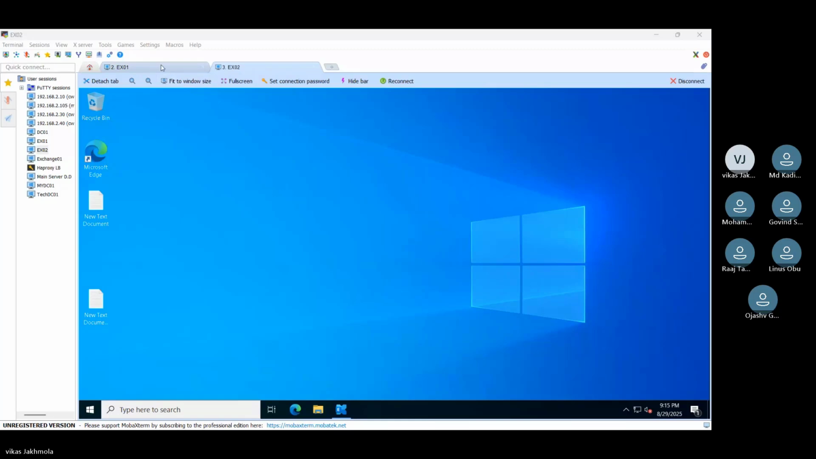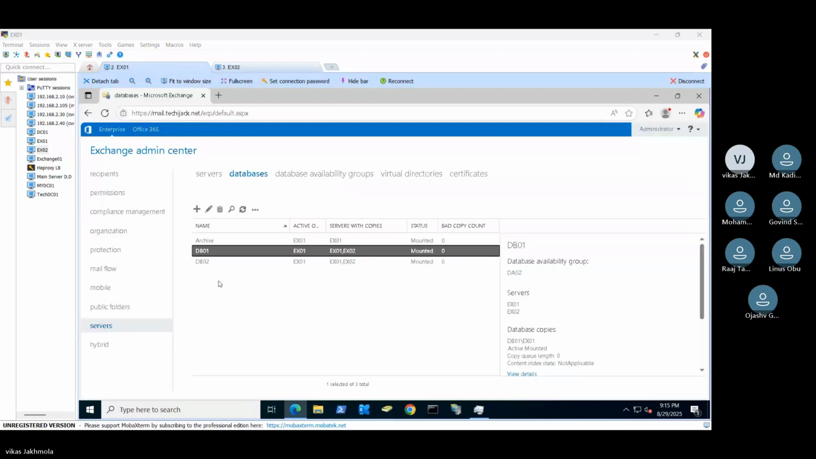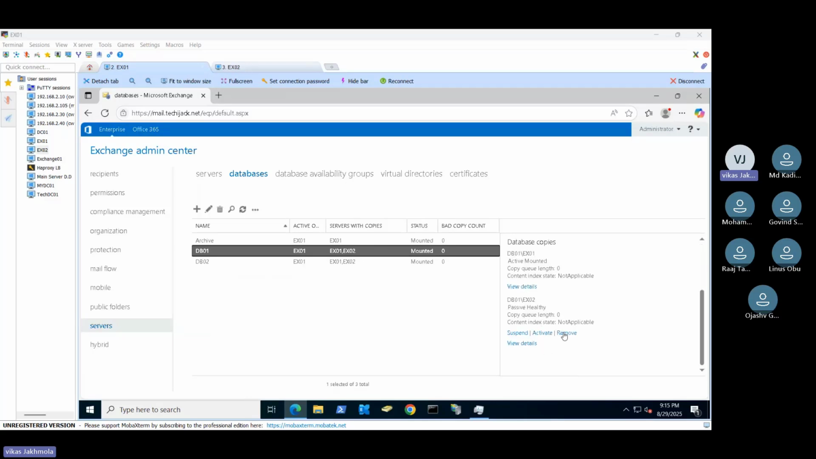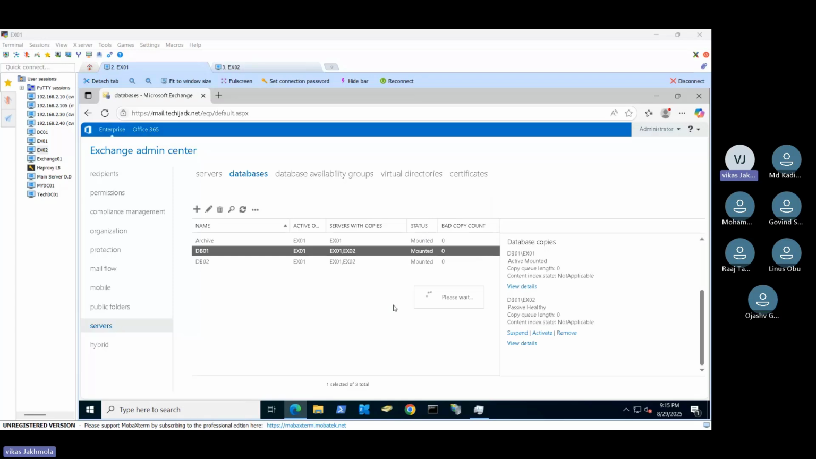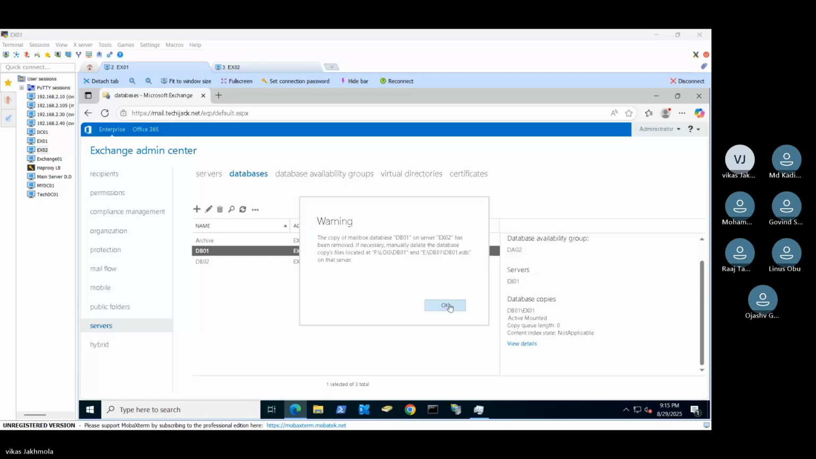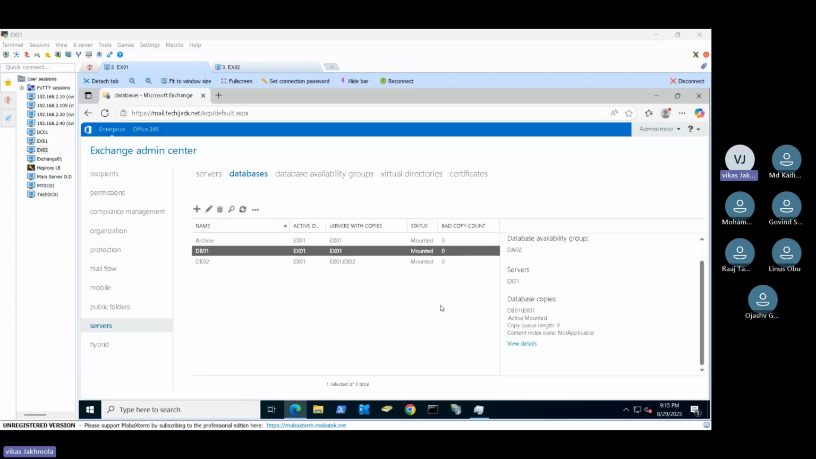So we have to remove the server from the DAG configuration, because if we do not remove it from the DAG configuration, it will not get removed. To remove that from the DAG configuration, first of all, I have to remove this database copy. We don't want to seed it. The copy of mailbox DB01 on server EX02 has been removed? Okay, I say okay, remove it, no problem.